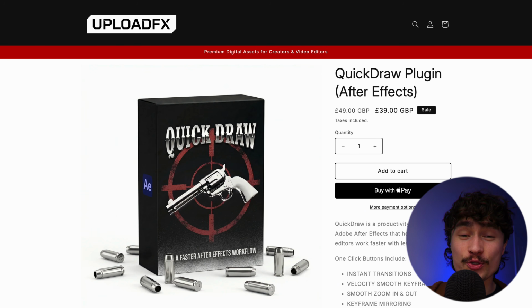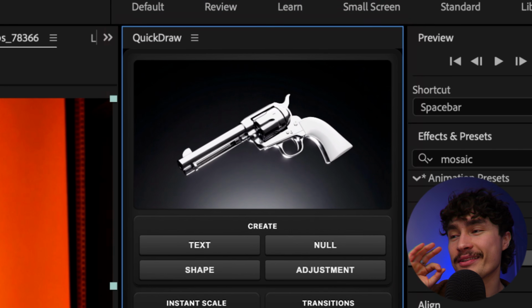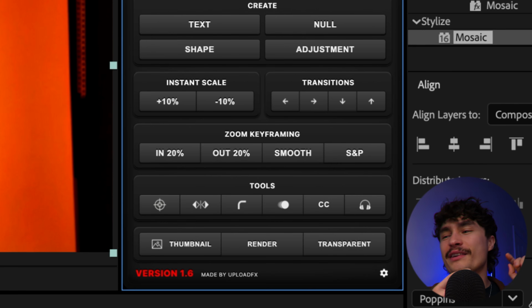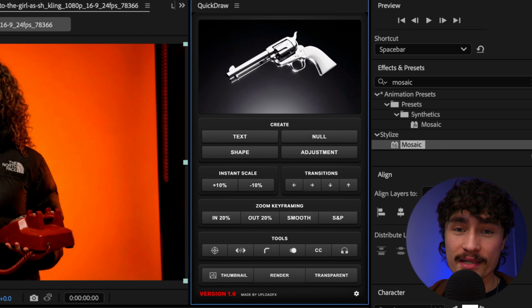So After Effects plugin number 2 is QuickDraw. Now QuickDraw, I'm gonna hold my hands up in the air and say that I did build this plugin. This is my own plugin that I custom built for video editors to save you time on the boring, repetitive tasks of keyframing, messing around with layers, messing around with repetitive effects that you're always putting on. I built this because this is the plugin that I wish existed, but it didn't.